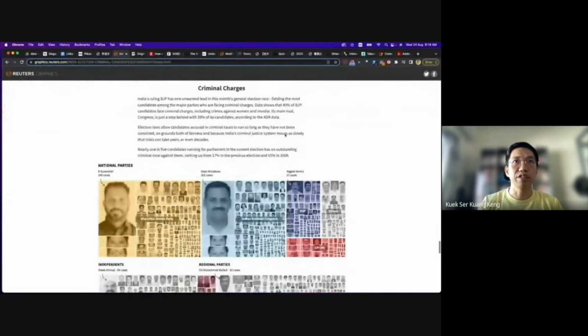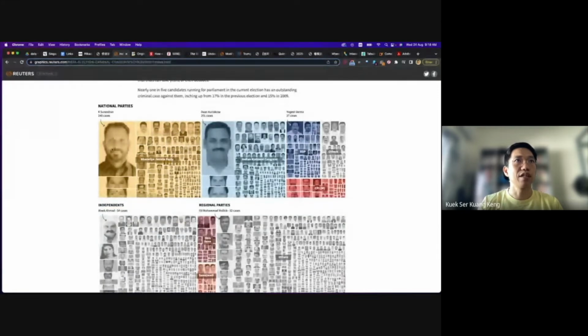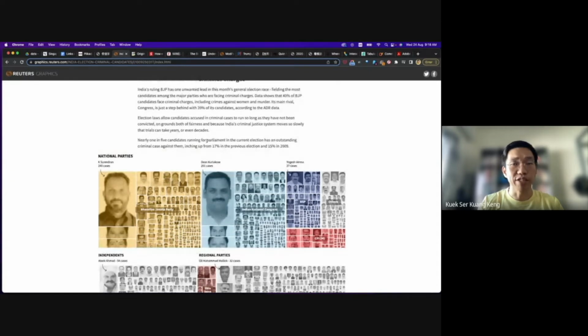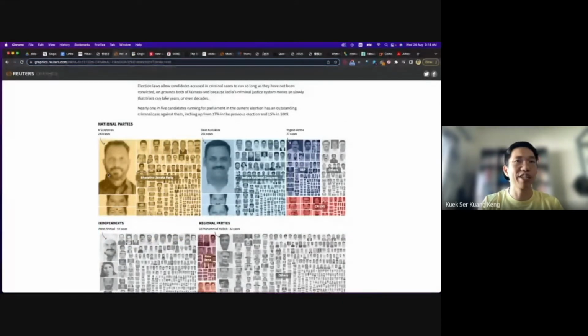The interesting thing here, right? They also look at the criminal charges against the candidates. And they're able to find some crazy candidates. You can see that this candidate, K. Surendran, has 240 cases against him. Another candidate, Dean Kuria Kose, 200 cases. And remember that these are not civil cases, these are criminal cases, right? As if criminal cases is a criterion to become a candidate in India.